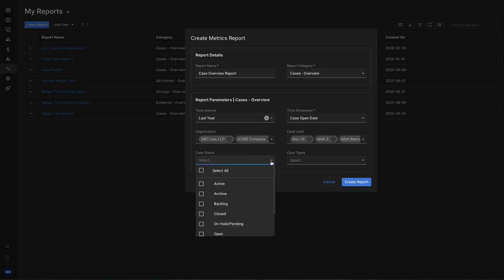Case status. Here, I'm just going to select a couple of these. We'll look at active, backlog, closed. Let's look at archive. Okay. So almost all the cases selected here, but we're going to leave off these last three for the time being.